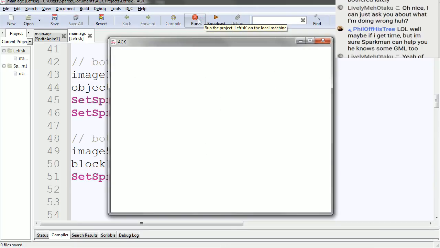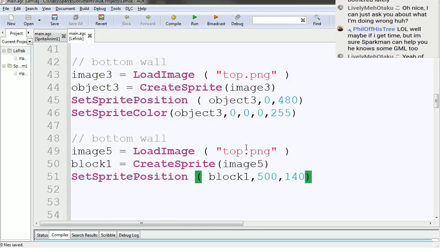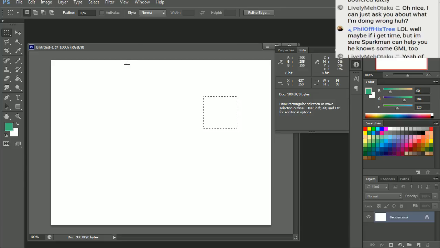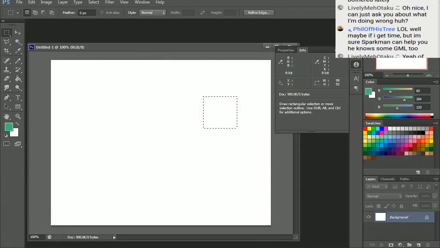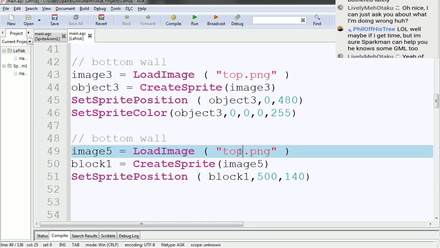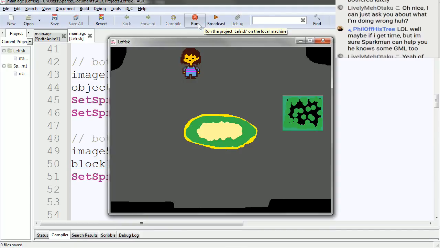Okay, let's try this out. And there is our block. We're actually loading the wrong thingy there. What do we call our object? We just call it block. Let's call it the block 1. Okay. Block 1. There we go. And there it is. Just like we said was gonna happen.